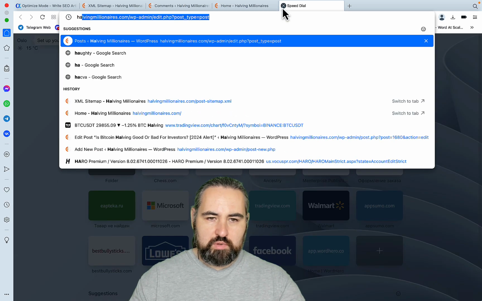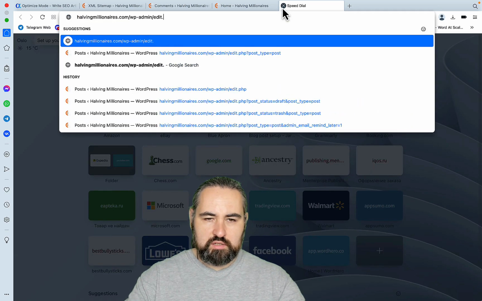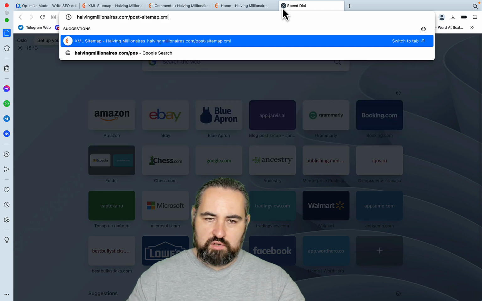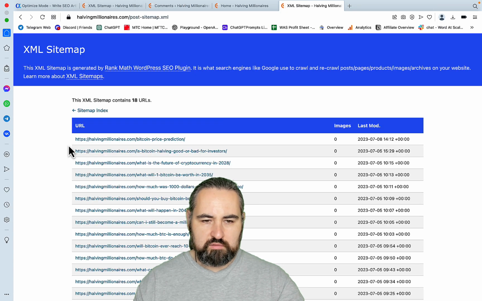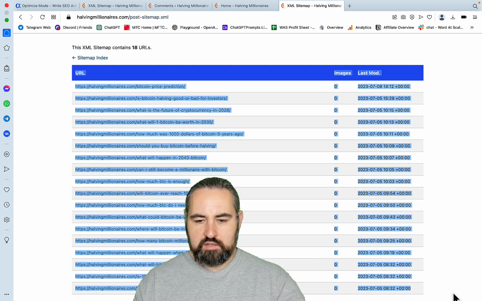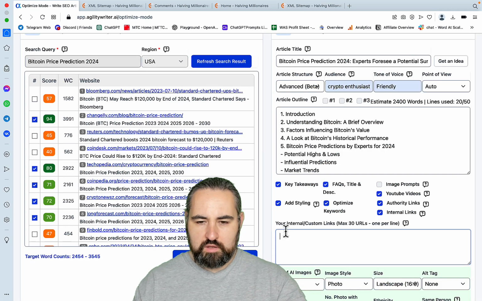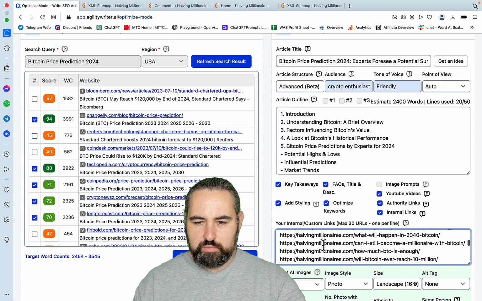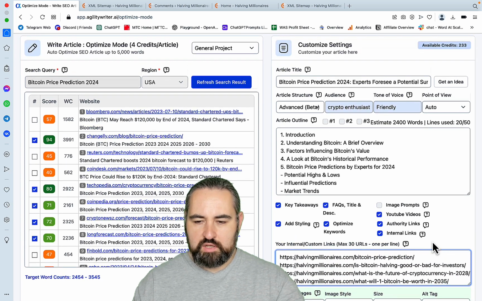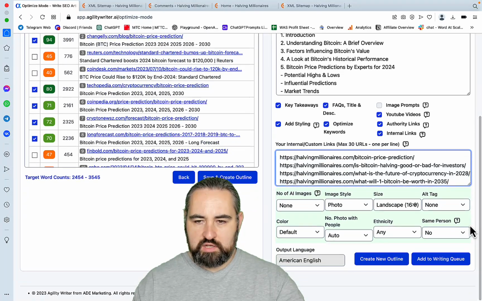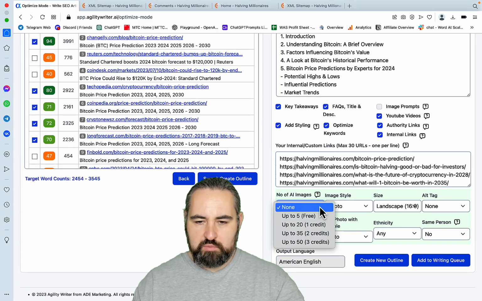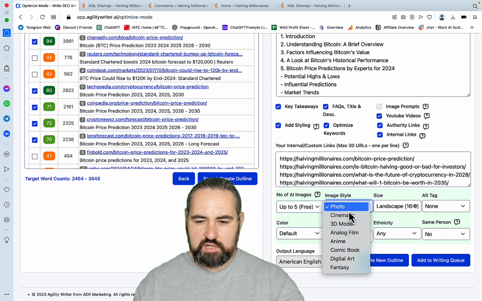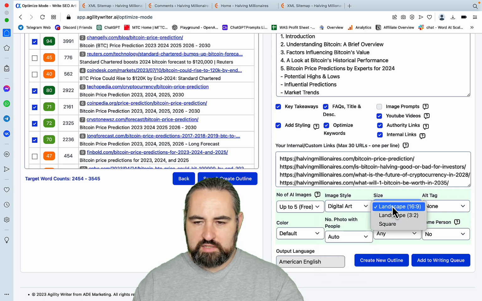So let's just go to the same website that I've shown you and go to the sitemap. And I don't have a lot of content here just because I haven't really done anything. Okay, so these links will be referenced, at least some of them, in our article. Now to the interesting part. Number of images. I'll choose up to 5. Free option, image style. Well, I'm tempted to use digital art. Size, landscape, alt tag, yes, short, color.